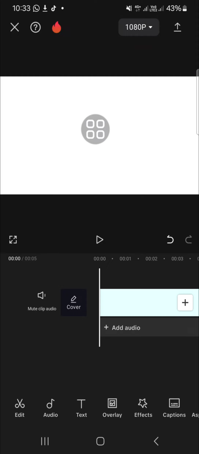In today's video, I'm going to show you how to create motion animation on CapCut without the keyframe button. Okay, let's get into it.